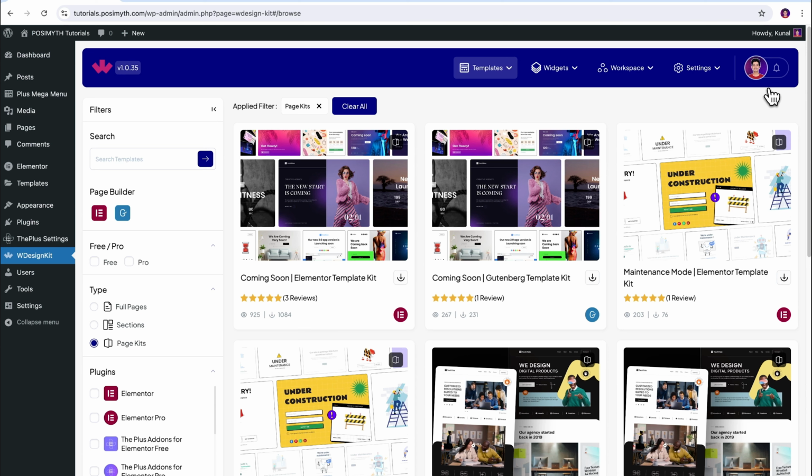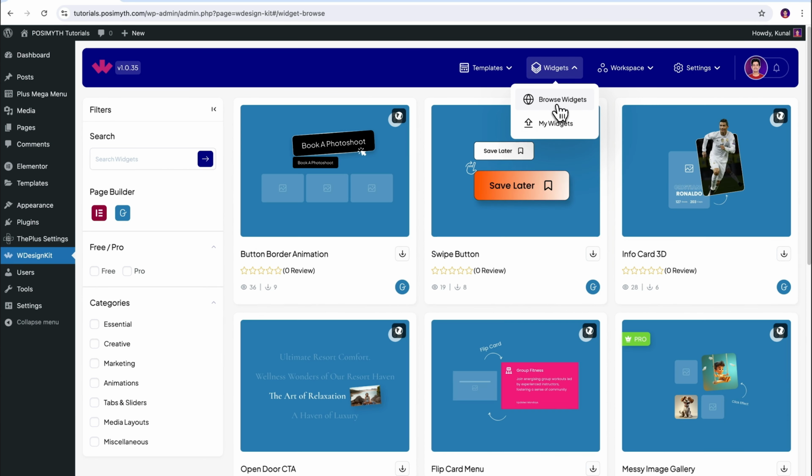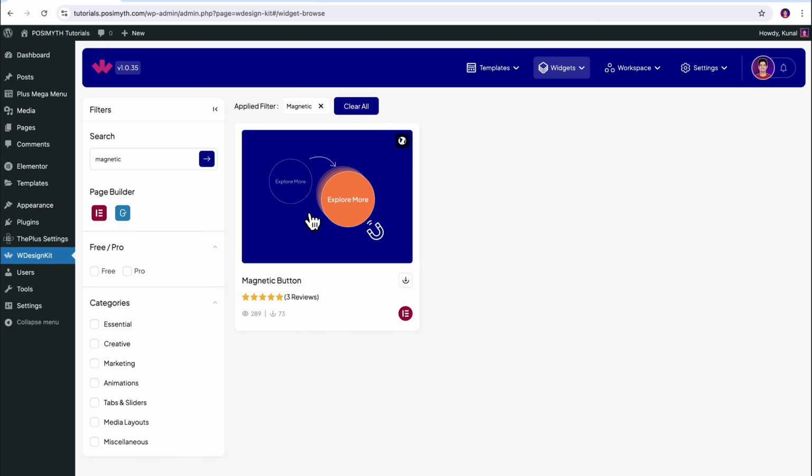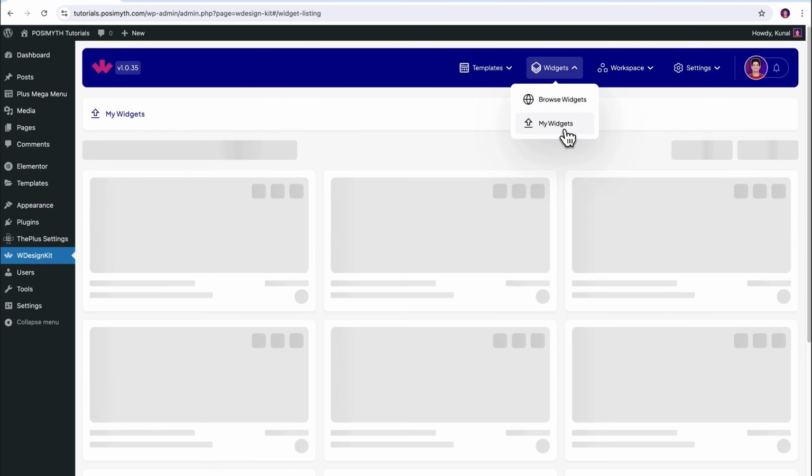It's time to activate our widgets, so come up here in the header section and click on Browse Widgets. Now search Magnetic. And here it is, Magnetic Button widget. Simply download it by clicking on this icon. Now let's make sure it's downloaded by going into the My Widget section.